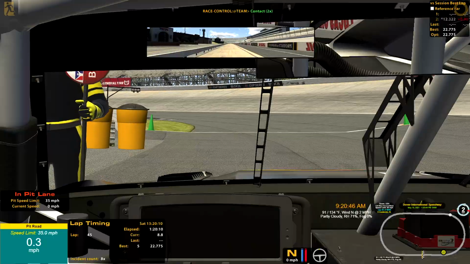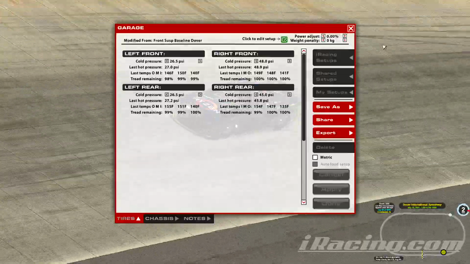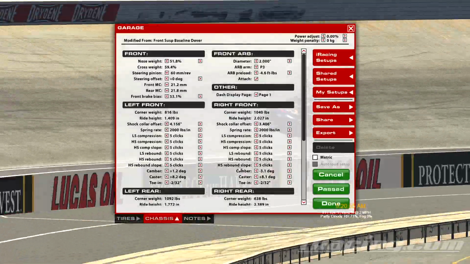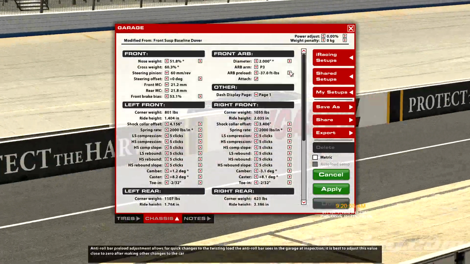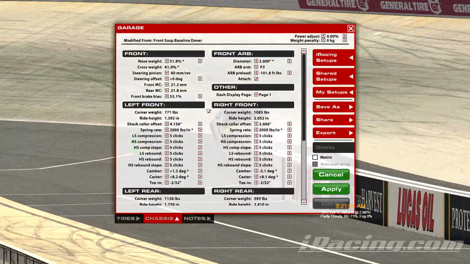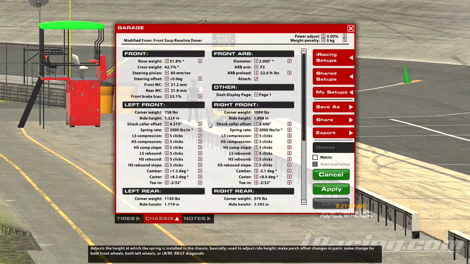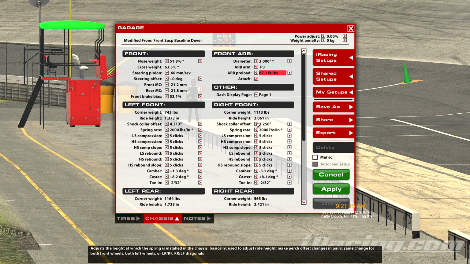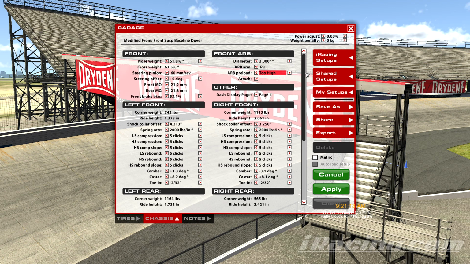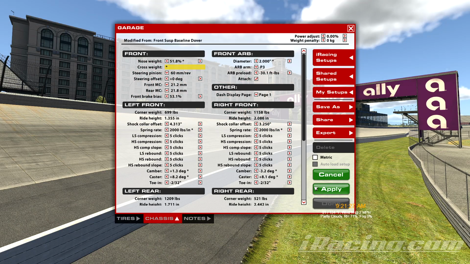It started to spin on me here. So what we're going to do now is we're going to go back and we're going to put wedge into it. We were at 62, so we're going to take some ride height out of the right front, add ride height to the left, take ride height out of the left front, add ride height to the right front, and then now we got it too high, so we can't go that high. So now we've got it as high as we can go with it. So we've added all the wedge we can.